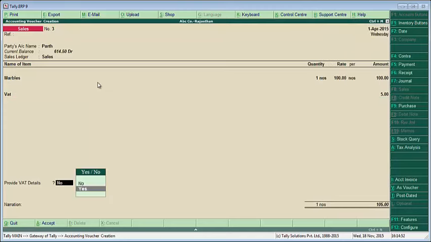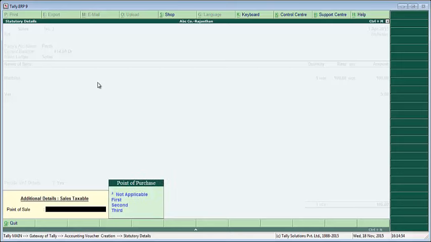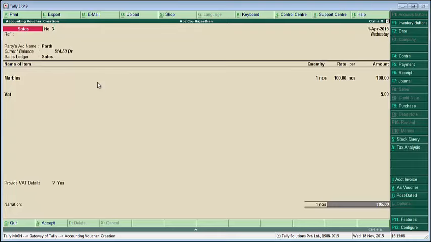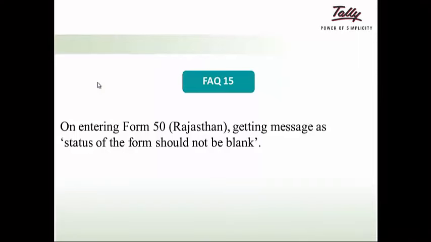Ensure that you set the option provide VAT details to yes, and you have to give the details of your point of sale. That is, whether it's the first point, second point, or third point, or not applicable. Unless you select this, the form 50 details will be blank, which is why you will get this error. So select the point of sale and save your transaction. For customers who are getting this error, ensure that you give the point of sale in your voucher.